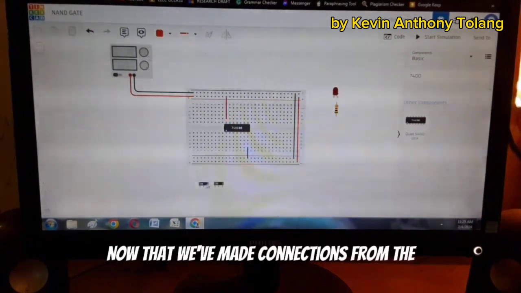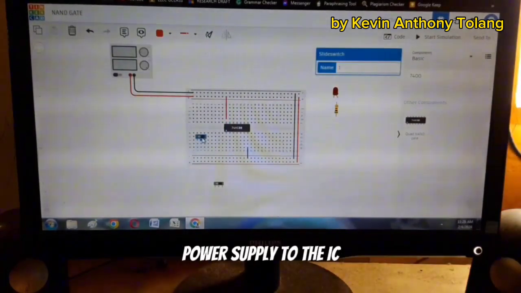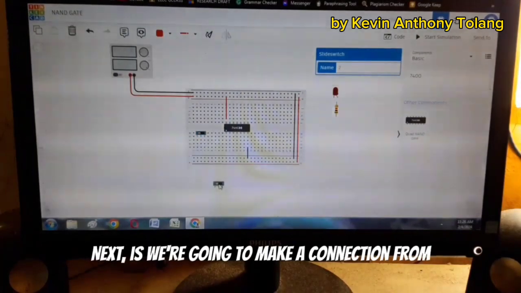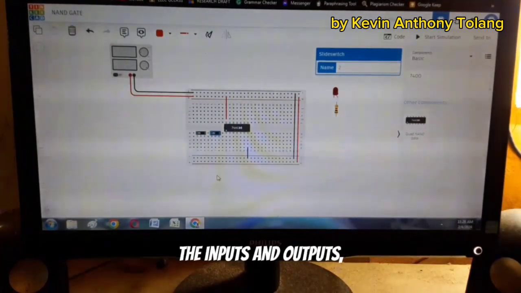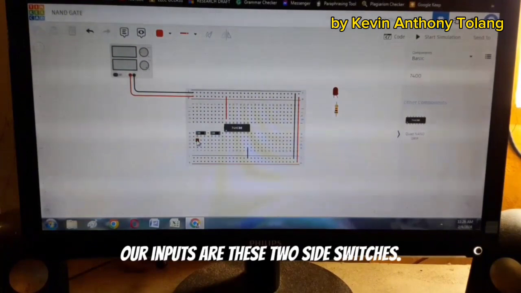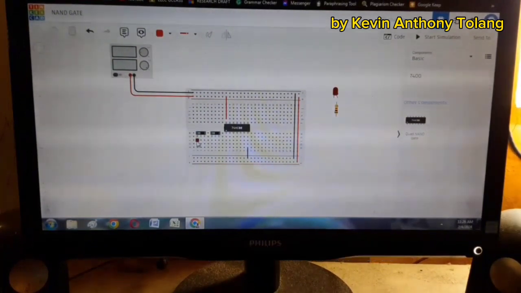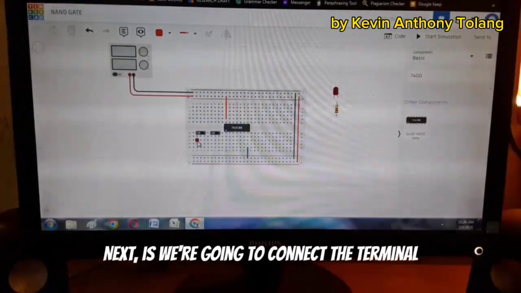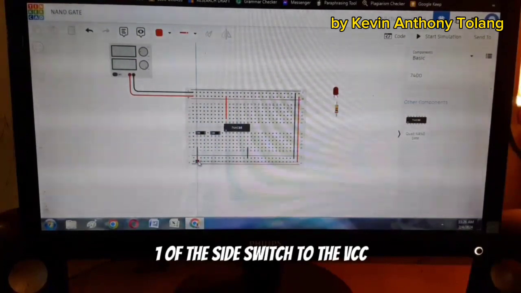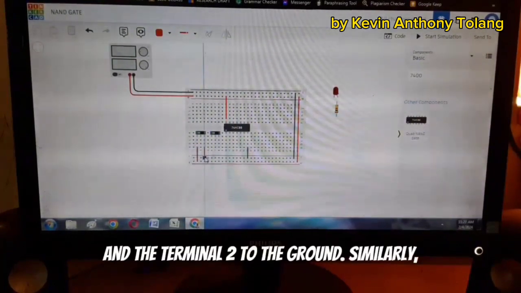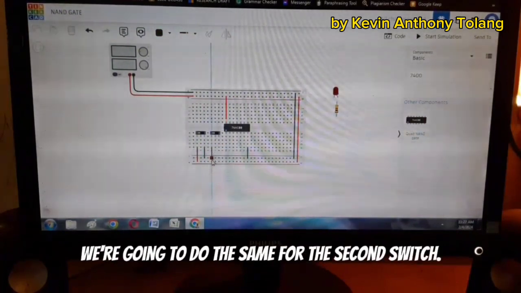Now that we've made connections from the power supply to the IC, next we're going to make a connection for the inputs and outputs. Our inputs are these two slide switches. Next, we're going to connect terminal 1 of the slide switch to the VCC and terminal 2 to the ground. Similarly, we're going to do the same for the second switch.